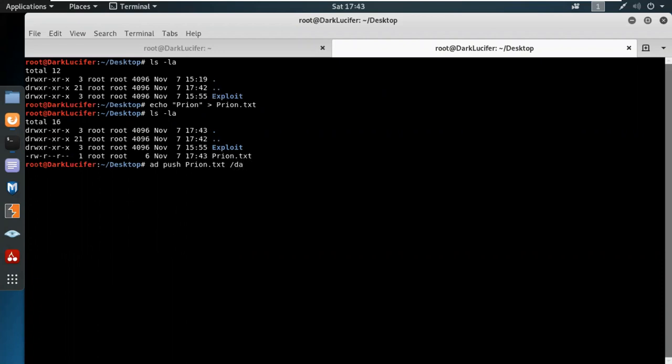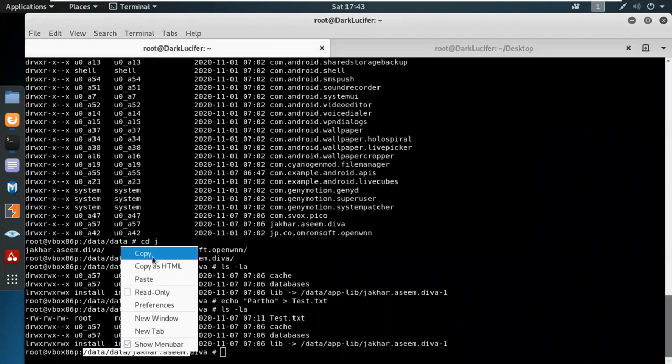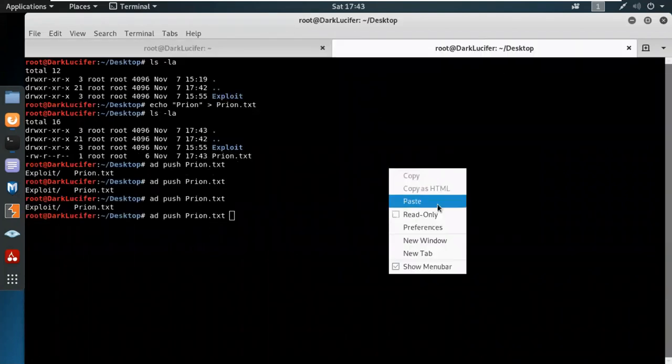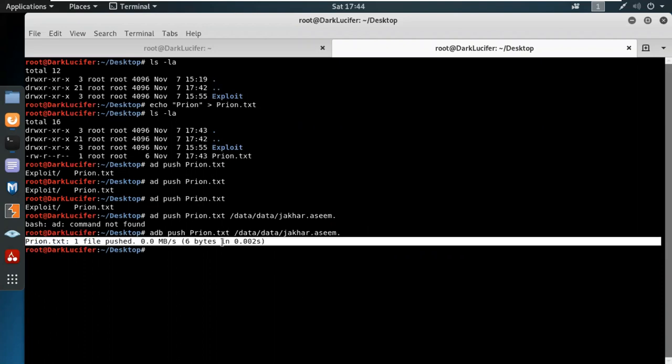to the data folder. Can we do data over here? No. Adb push brian together. So let's do this one. Let's copy this one. Is it working or not? Let's see. If it works, then great. Adb. Yep, the file has been pushed over there properly.